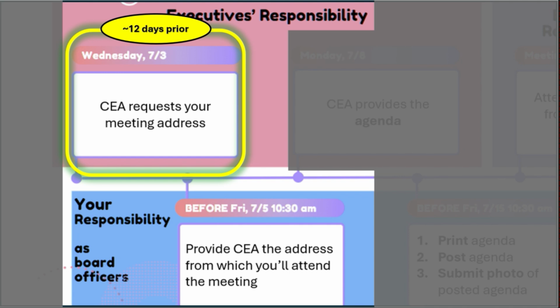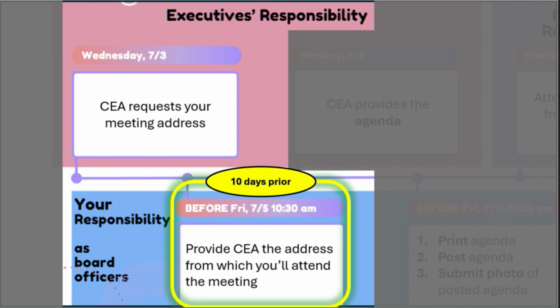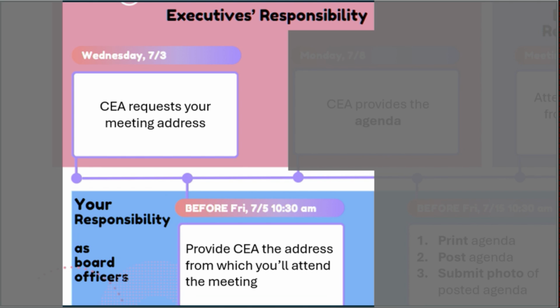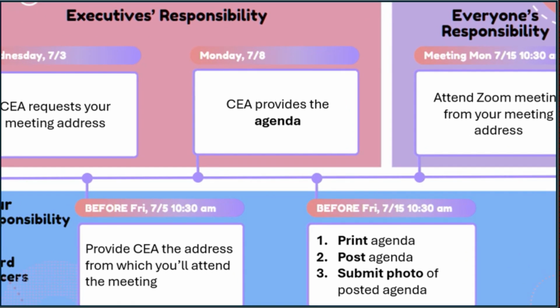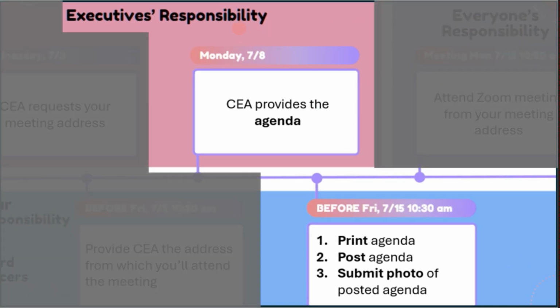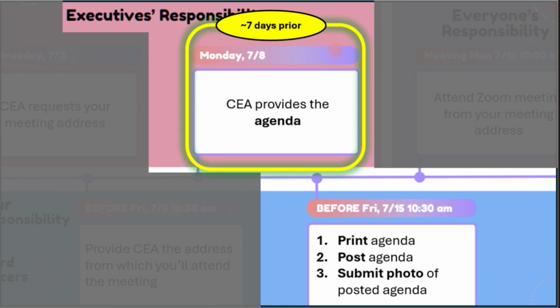You will then have about 2 days. We ask you ideally to provide that address by that following Friday, 10 days before the upcoming meeting. If you need some extra time, reach out and let us know, but you'll provide the Chief Executive Assistant with the address from which you'll attend the meeting. That address is going to go into the agenda for the monthly meeting, which our Chief Executive Assistant is going to provide you roughly 1 week before the meeting. So in this case, 7 days prior to the meeting, our Chief Executive Assistant will provide you with the agenda.